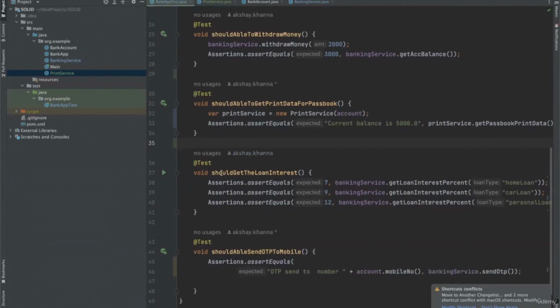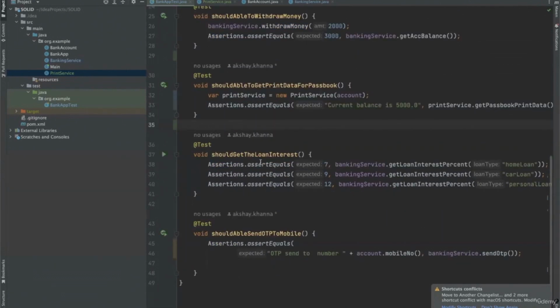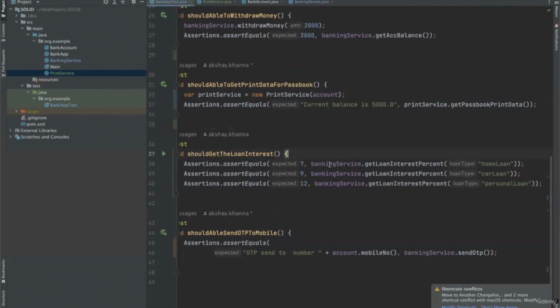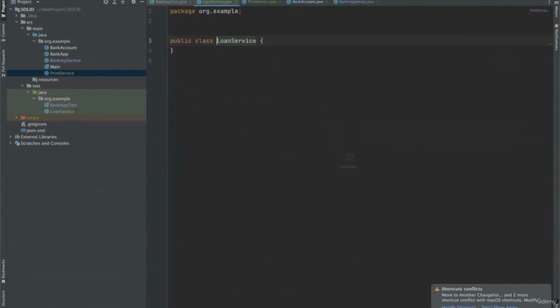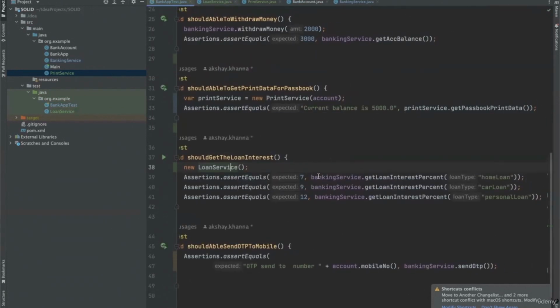Now let's see how we can move the loan interest. The loan interest is again not a part of the banking service, but we can create one more service which we can name the loan service. So I can say this is the new loan service, and I can create this loan service in a separate class. Yeah, we can just create a local variable for a loan service.